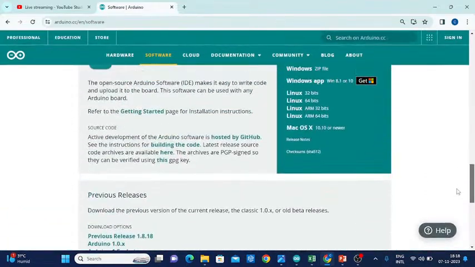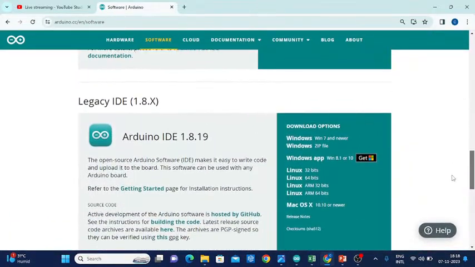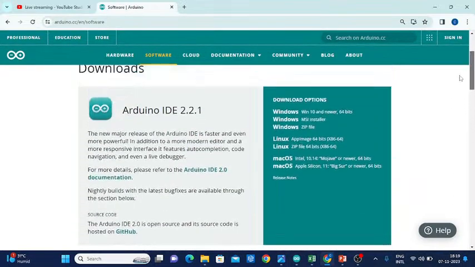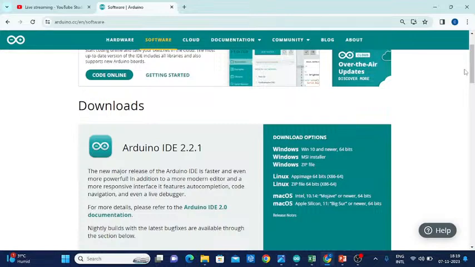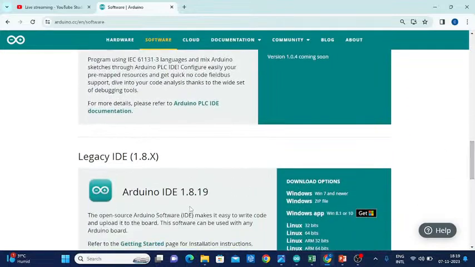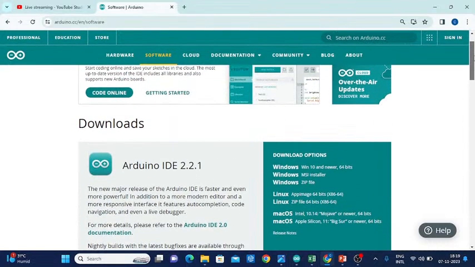I have already installed the Arduino IDE, but I would like to explain once again how to install it. In my laptop I am using Arduino IDE 1.8.19, the old version. Now I am going to install the new version.